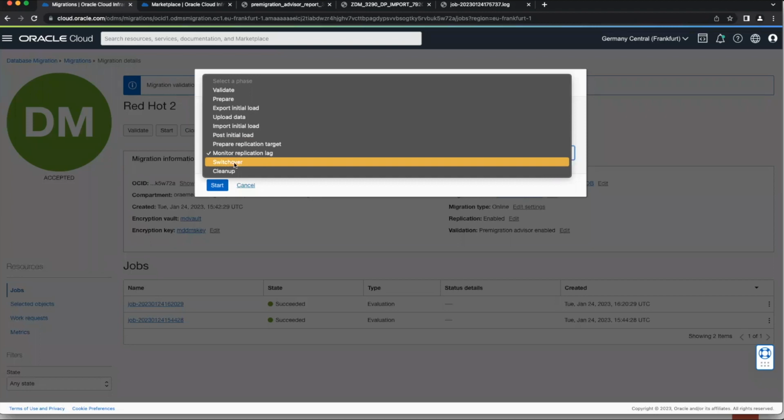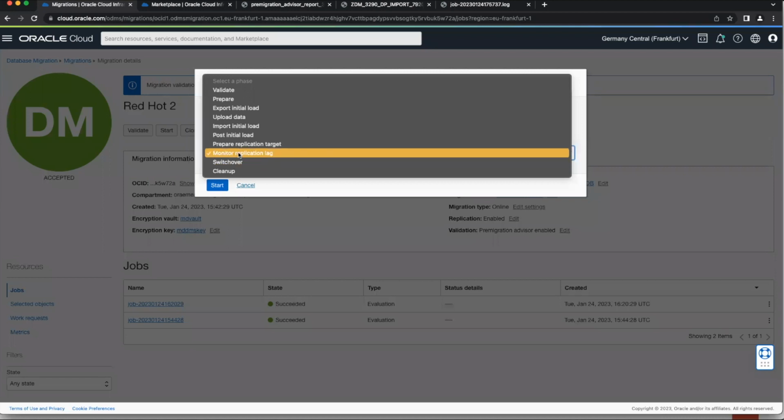So we want to stop our application. We want to replicate only the last few changes to our target system. And then we want to start the application again and connect it to our target database. So we want to stop at this stage here. And then we click on Start.